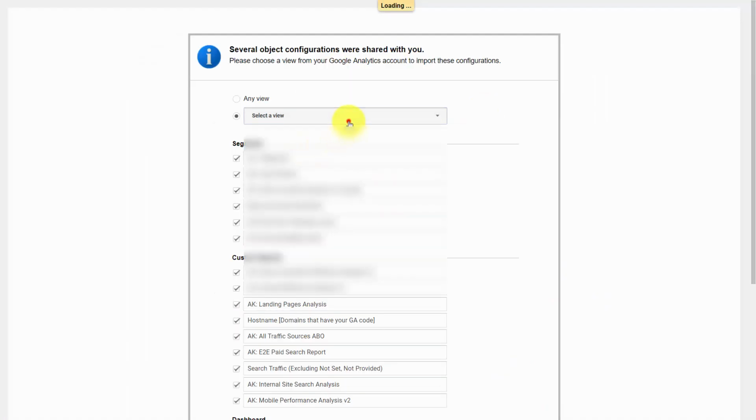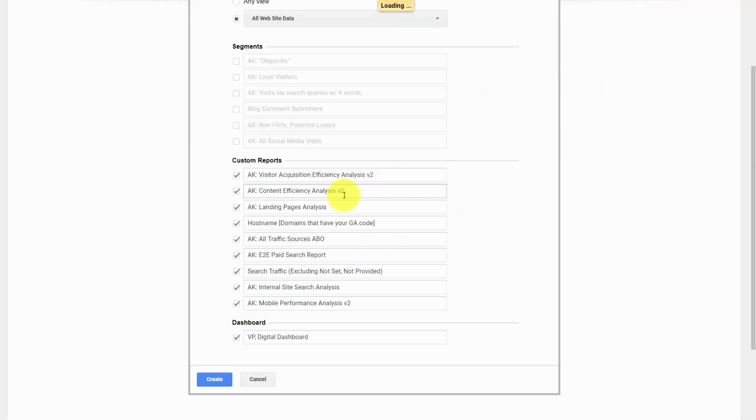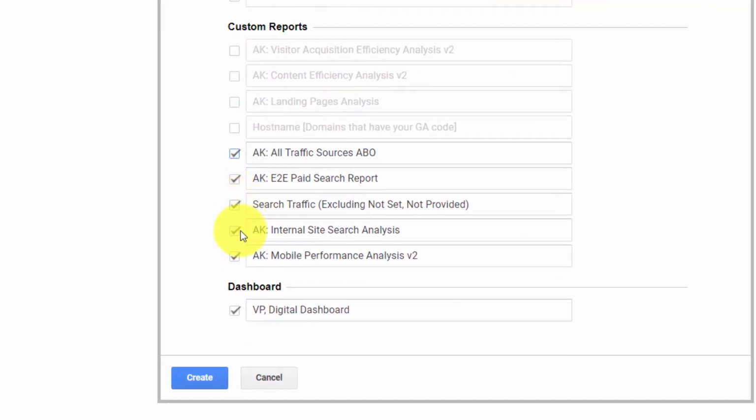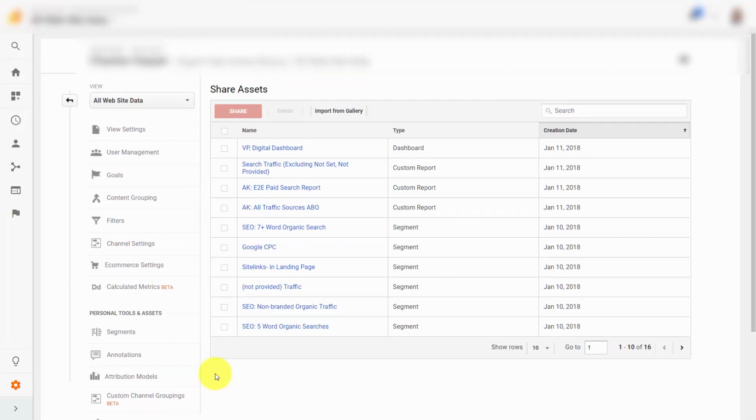And then we're going to select the view. And in this particular case, we are going to stick with the search traffic and all traffic sources, as well as the digital dashboard. Now we're going to click Create. And so now we can actually look at some of the reports that we have here. In particular, we can start by looking at search traffic.